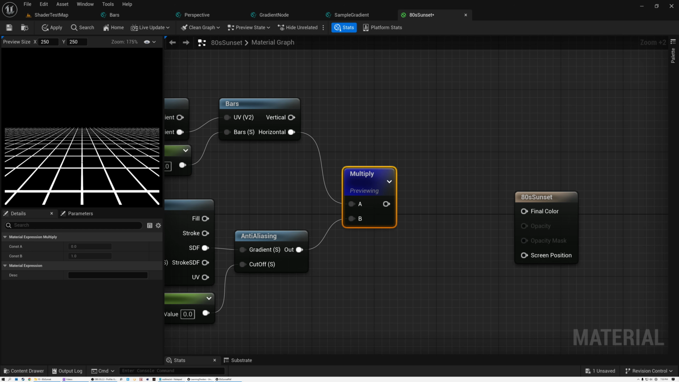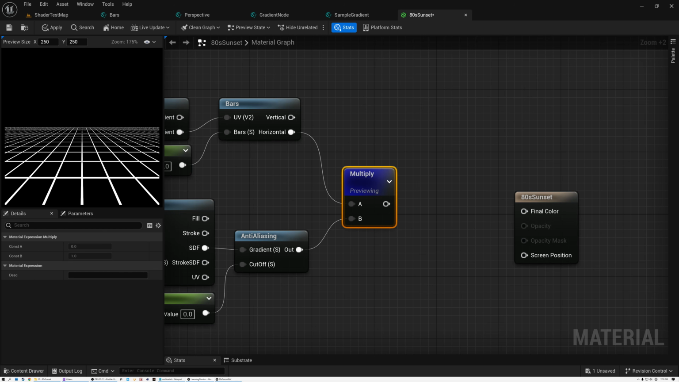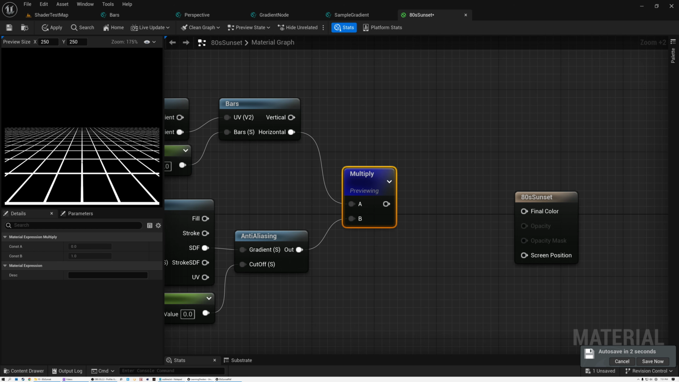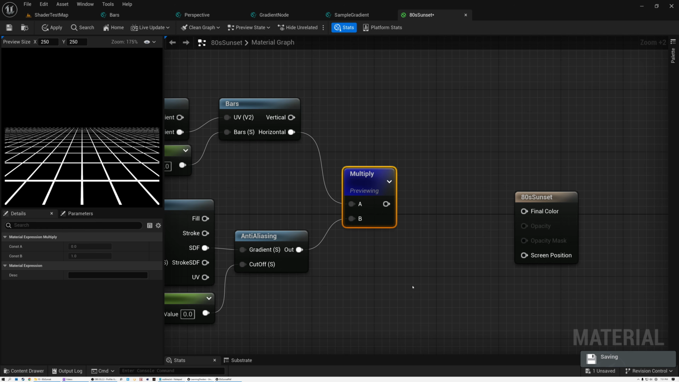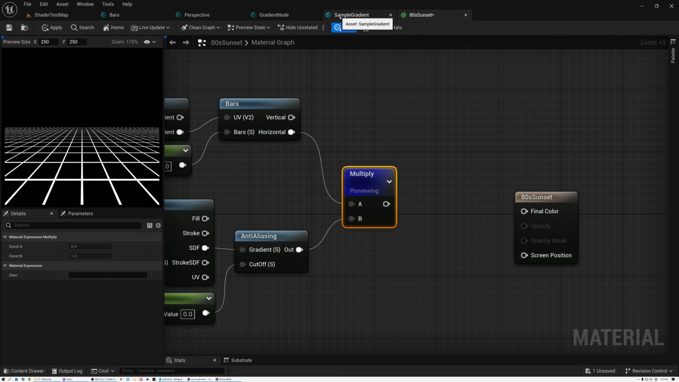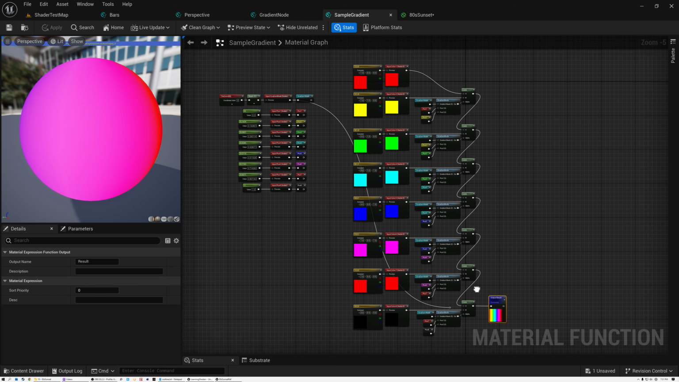All right, so this animated pattern is what we were hoping to create, but the last thing that we need is a gradient. And in Unity, we had a node that was specifically designed for creating gradients, and we had a really nice UI for making those gradients. But we don't have that in Unreal. And so what I've done is I've created a gradient node manually, and I'm going to show you how to do that as well. So let's switch over to this material function, and I'll show you how it works.